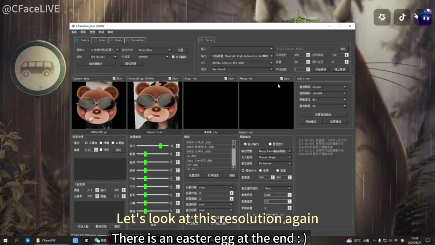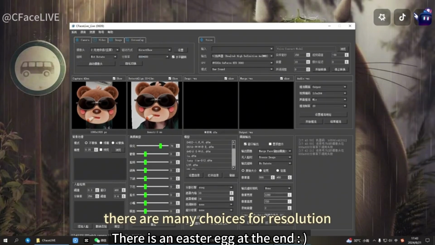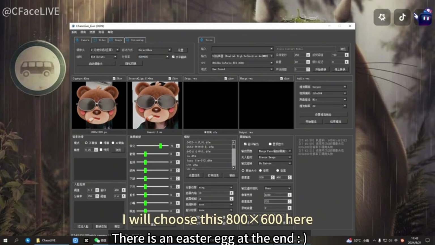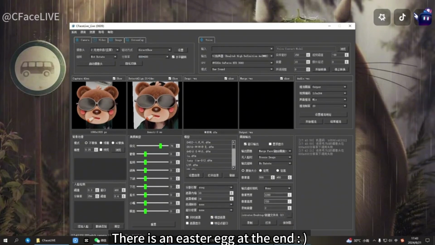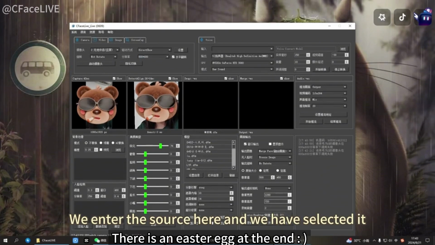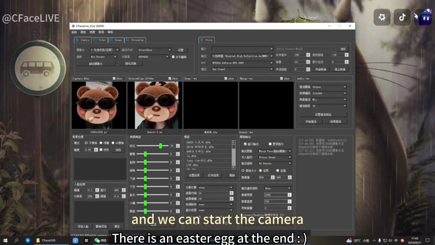Let's look at this resolution again. There are many choices for resolution. I will choose this 800 x 600 here, depending on your own needs to choose. We enter the source here and we have selected it, and we can start the camera.